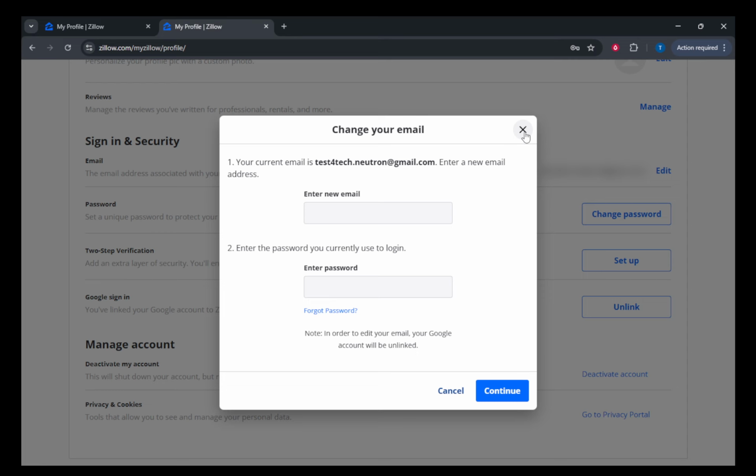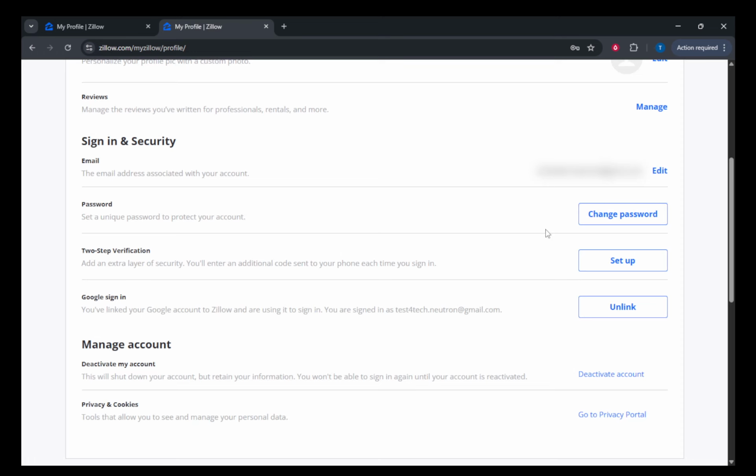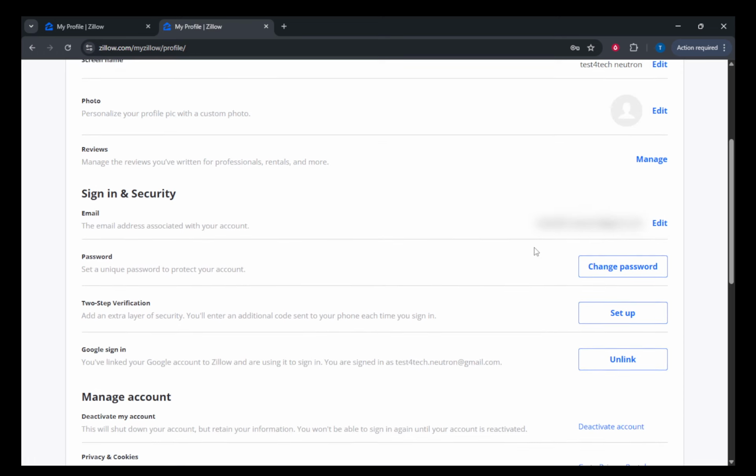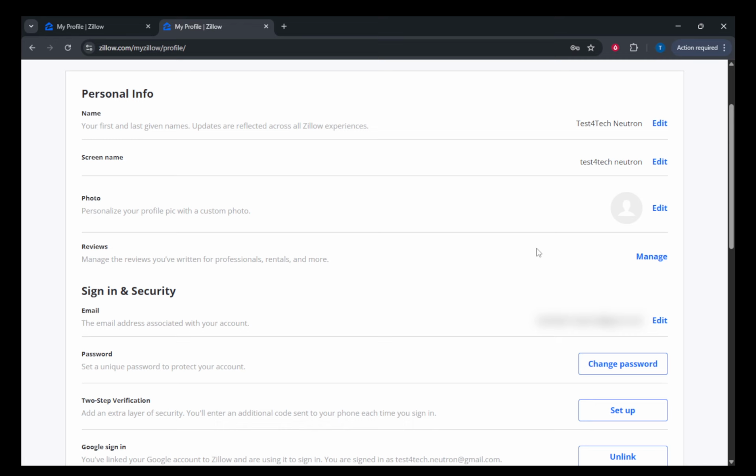Additionally, it's worth noting that Zillow has a privacy portal where you can manage personal data, including your name and email. If at any point you're looking to make more substantial changes or corrections, this privacy portal can be a useful resource. And there you have it.